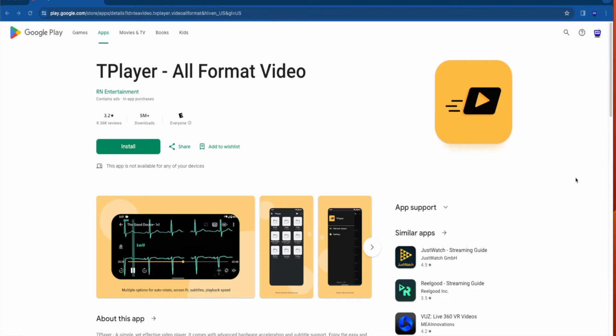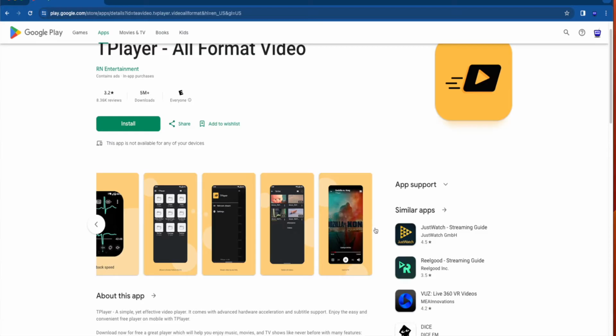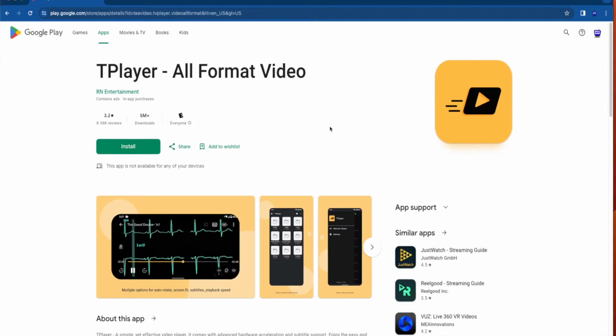Android TV device. Now, TPlayer is a popular live TV player that you can pair with your favorite services for an improved user interface. Now, you'll see here I am on the Google Play Store page for TPlayer.